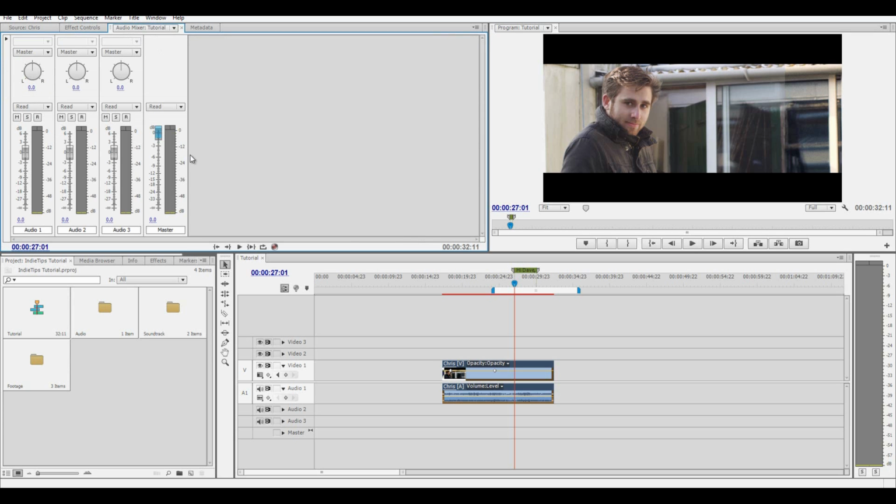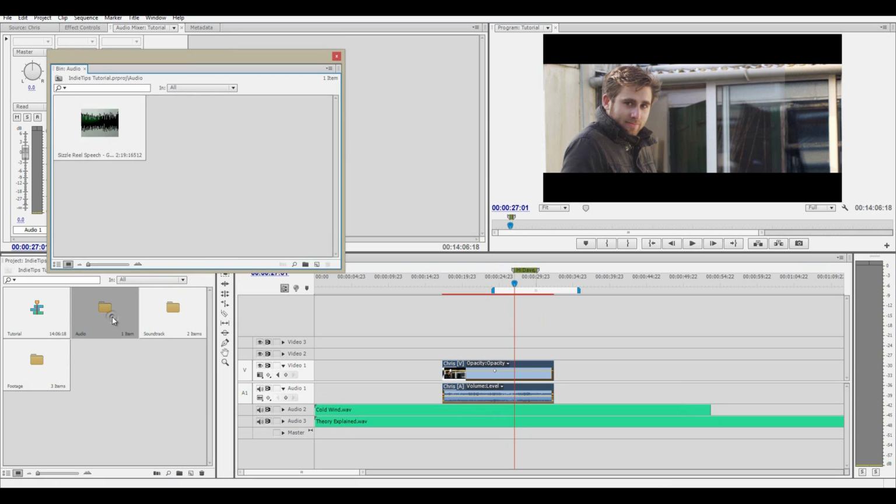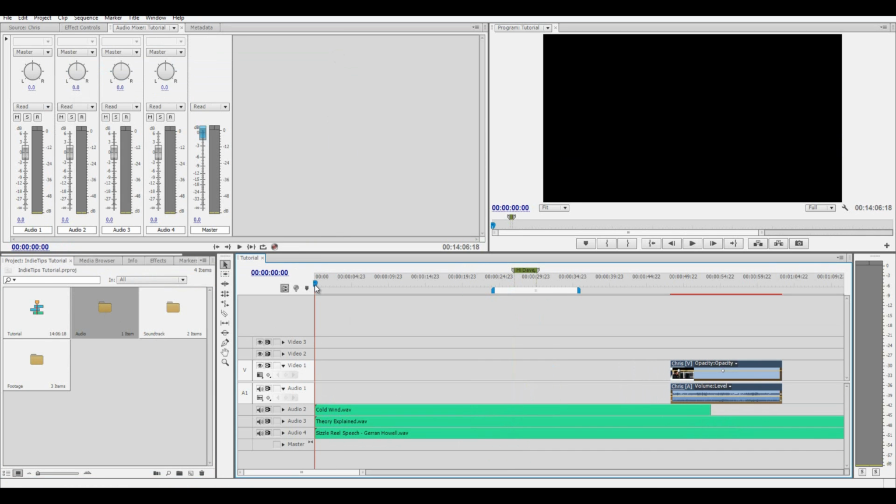Here's the audio mixer. We have separate mixers for each track, then a master track to control the volume of the entire project. So we'll take the pieces of footage we've already imported, some dialogue, ambience, and a soundtrack. If I press play, you can see the sounds are now being monitored by the mixing channels. Obviously, they're not correctly mixed at the moment. Let's have a look at the different options available to us in this window.